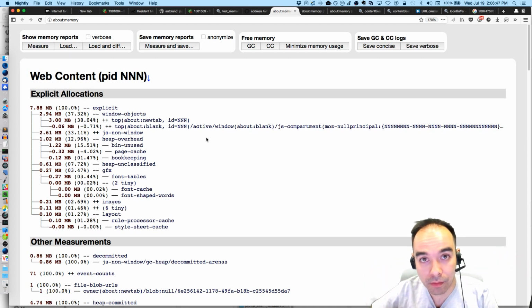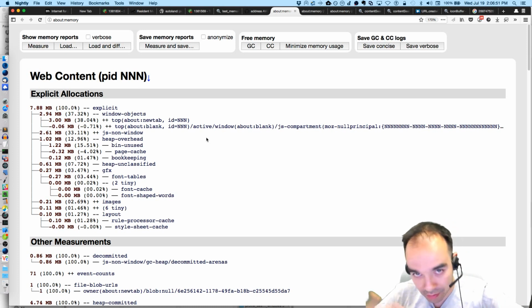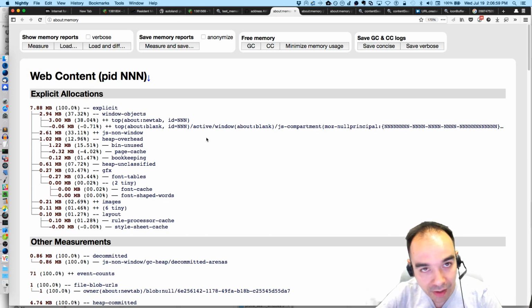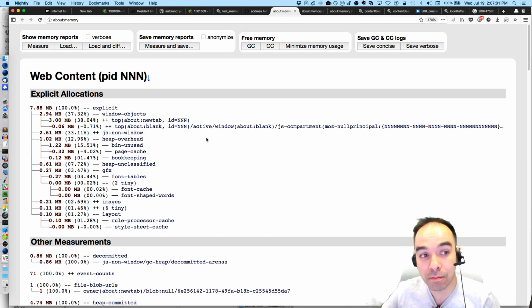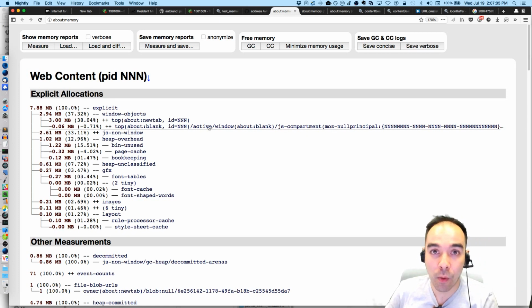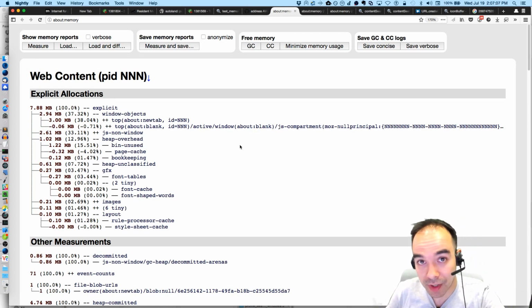Versus about new tab, where activity stream runs in the content process, you don't get all of the main thread jank that's possible when it runs in the parent process. It runs in the content process instead. But then you end up allocating a bunch of stuff that before, when you just had about blank loaded in that one content process, you didn't need before.